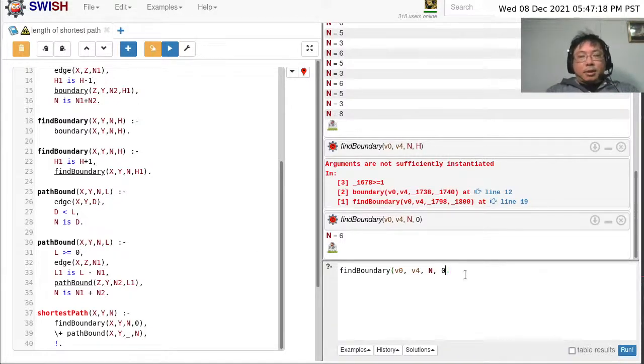So let's go ahead and give it a try. We'll go ahead and try out path bound, and we'll give it something that is impossible. So v0 to v4. N is unbound because it returns the actual length of the path, and we will specify something that it cannot accomplish. So if we use 2, it's not possible. There's no such thing as a path between v0 and v4 where the length is less than 2.